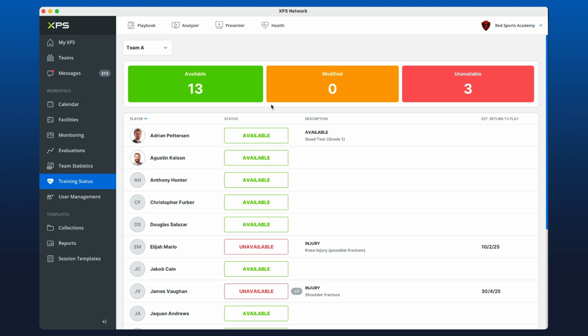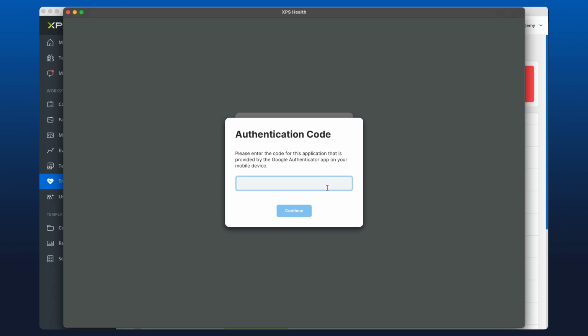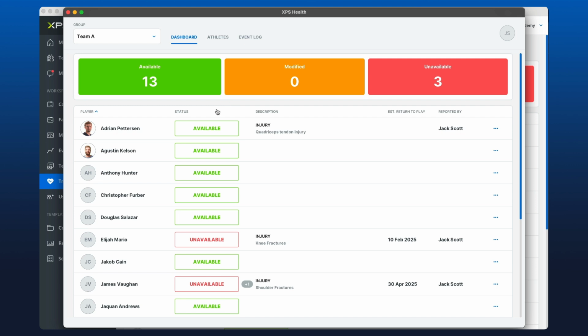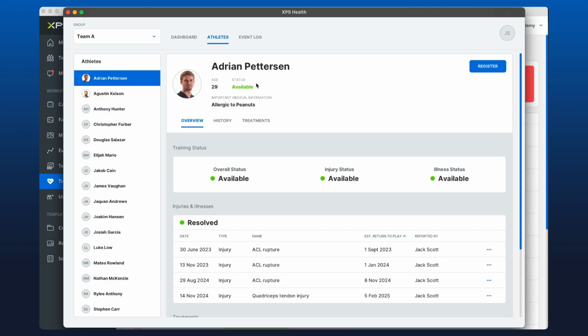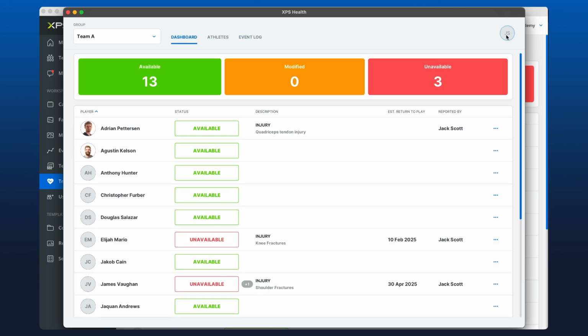Medical staff will click on the health button up here and they'll be able to log in with their XPS Health credentials. And they'll need to use two-factor authentication to access. And this takes us to our dashboard where we can see we're looking at Team A. We've got the list of players similar to the training status, who's available and unavailable. We also have athletes, which is an individual breakdown of each player. And then we have the event log, which is a full list of every single entry that's made in XPS Health. We also have your profile icon over on the top right hand corner where you can access your preferences.